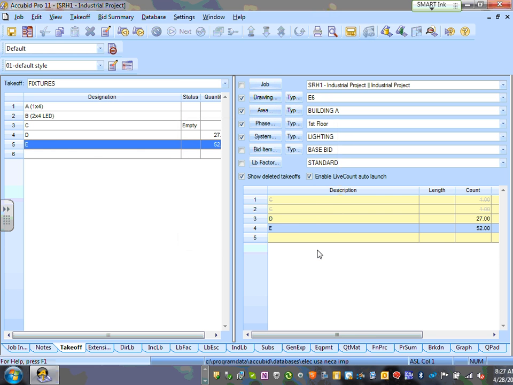52 fixtures of type fixture E. And they're all under lighting, first floor, base bid. Well, I'm hoping they are. That's why I want you guys to go into the floor, Derek, and pick them, because I bet you some of these were in the first and second floor. So if I care about knowing which part was in the first and which in the second, I have to go count them. When you count them, make sure it's fixture E. Go find all fixture E's, put them in the right floor before you drop them.